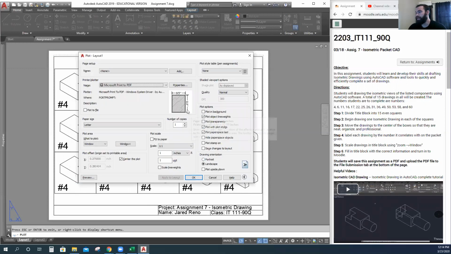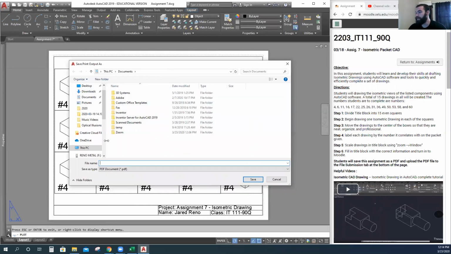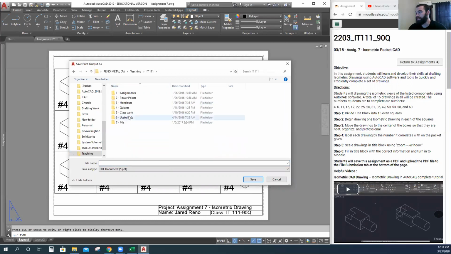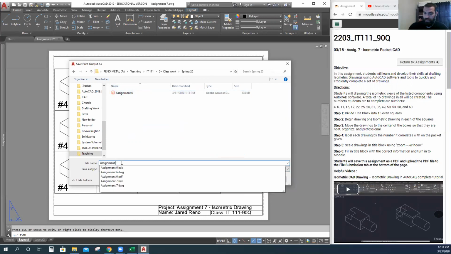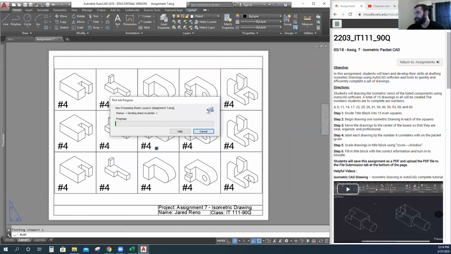All right, so we hit enter. And again, because it's a PDF, when we hit OK, it's going to bring up a save. And you just want to go save it to your jump drive, wherever you normally save it. And then we're going to save it as assignment 7. I want you to save it as assignment 7 - your name, please. And then hit save.